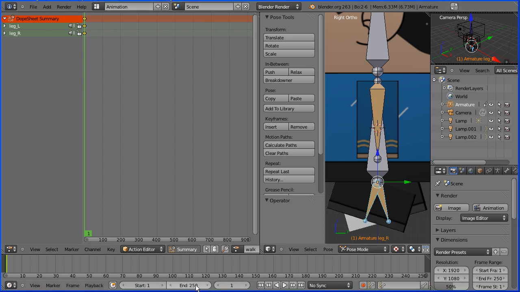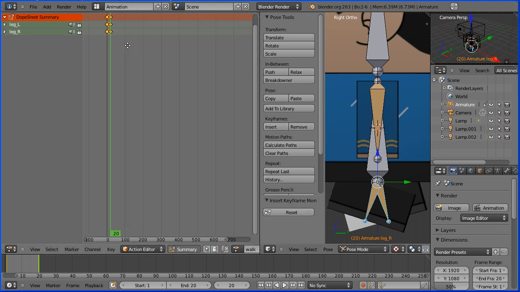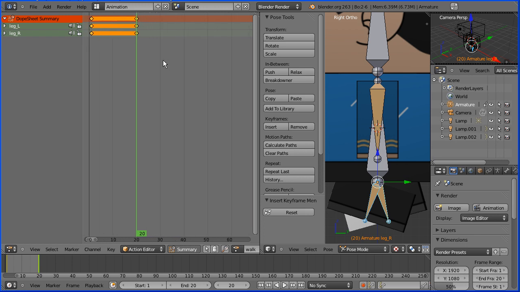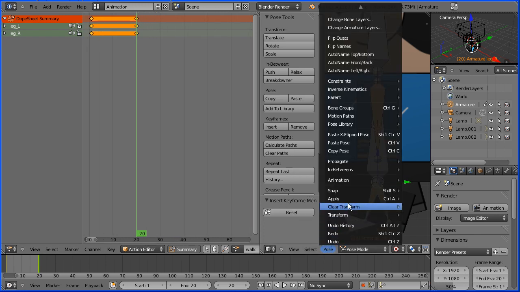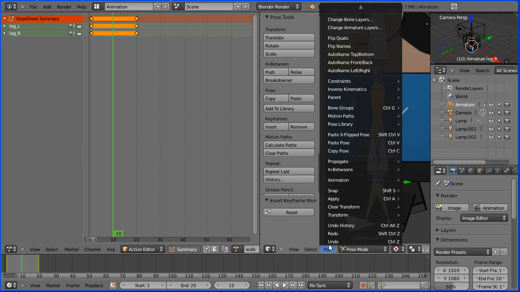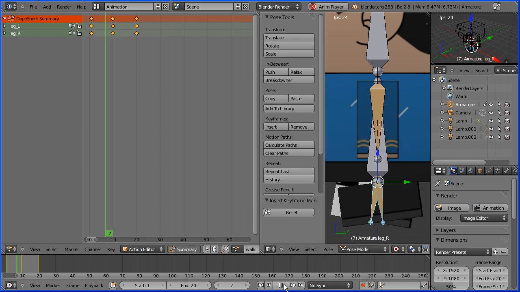Set the total length of the animation to 20 frames. Go to the last frame and insert keyframes location rotation. Pan, hold down shift and drag with the middle mouse button. Zoom in with the mouse wheel. In the pose menu, copy the pose. Go to frame 10. In the pose menu, paste X flipped. And don't forget to insert keyframes location rotation. Press play. And we have a very simple walk cycle.